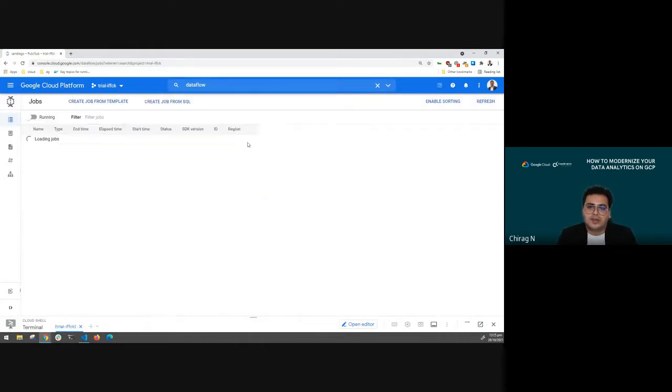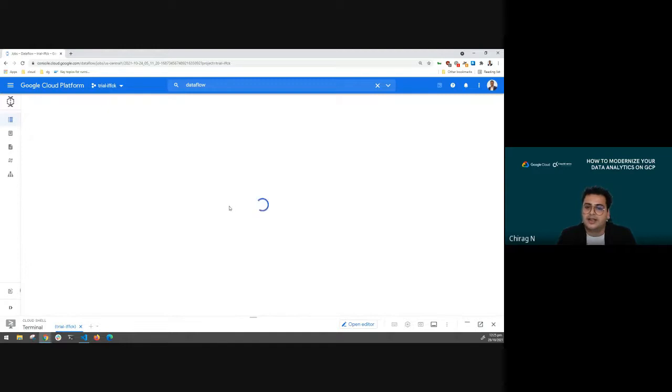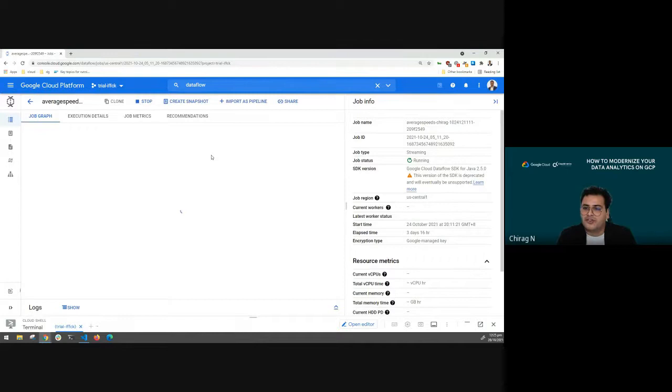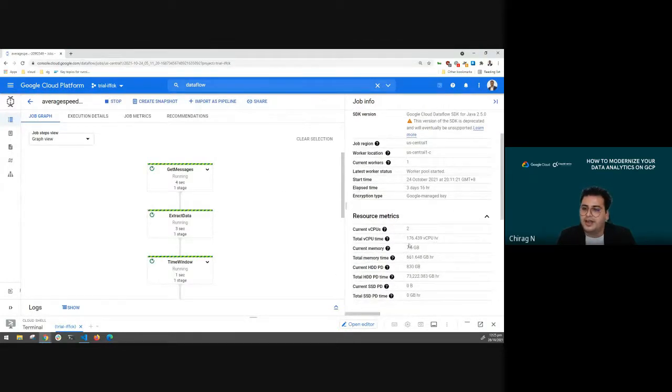Dataflow supports both batch and streaming. Here I just started my streaming one, and the important part is it's serverless. Underneath, whatever computational power is required, we can manually define, but I just put in the auto scaling mechanism so that whatever will be required, and it will only get charged for whatever the usage will be.